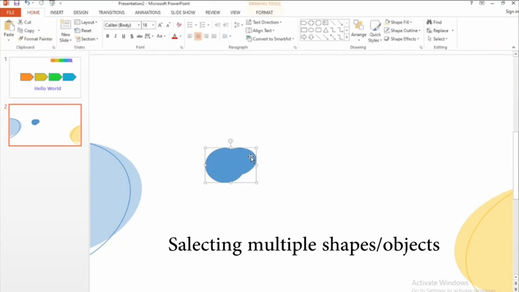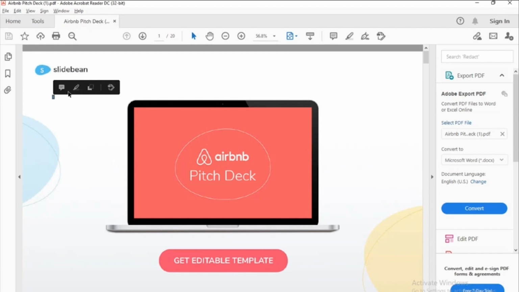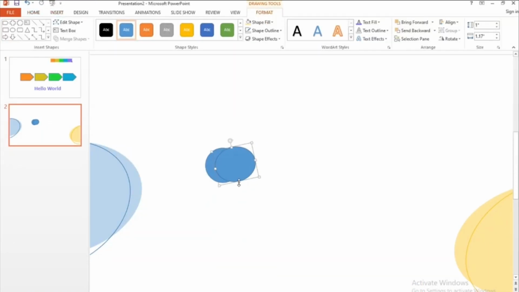I select one shape, then I press the Shift key and click on the second shape. Now both of the shapes are selected. Then if I press the Shift key again and select the third shape, it would also be selected. Well, we've successfully created the custom shapes. Now let's go all in, wear our artistic hats, and design the most creative presentations that we can.